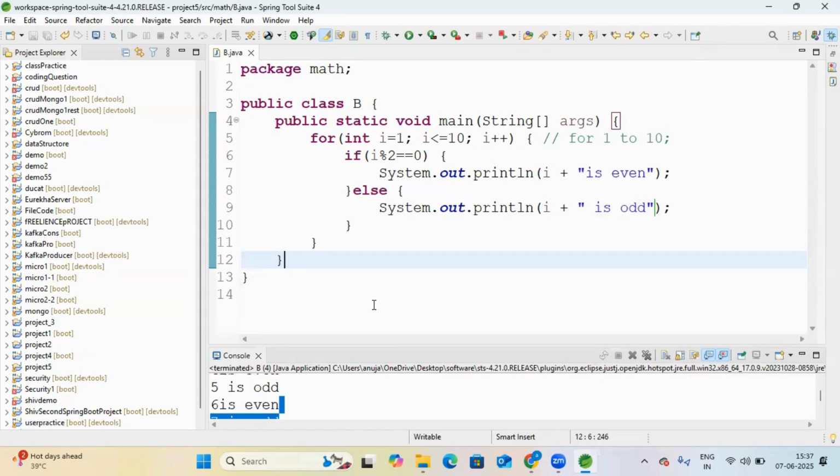Now we have seen even and odd. Now what we will do? Break and continue statements. I want to show you. Let me show you. This is the if condition.